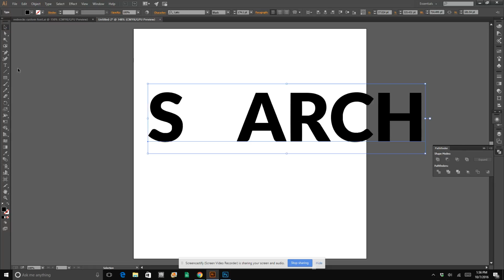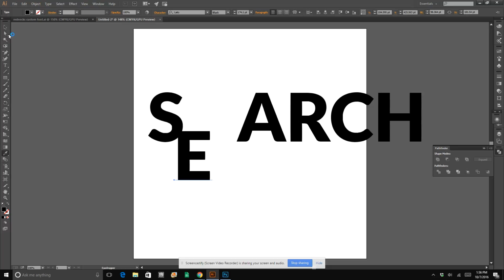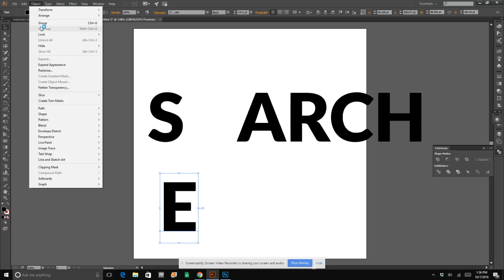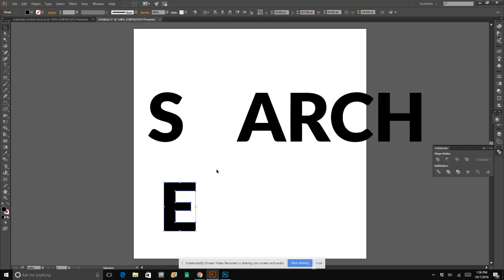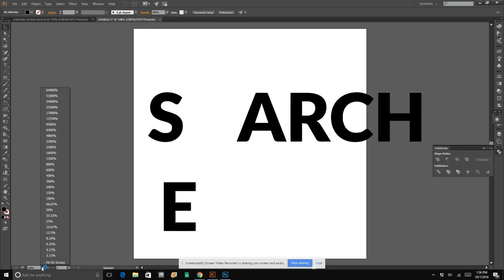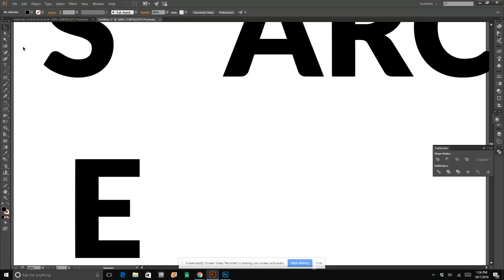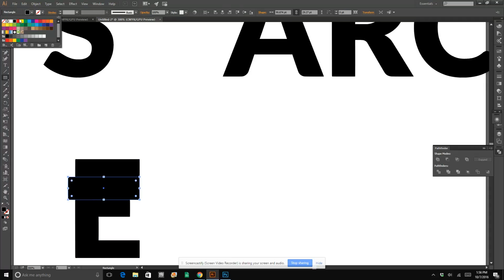What I'm going to do here is keep the shape here. I'm going to take my E, select the E and then use my eyedropper. That'll get me the same size that I was using before. So now I'm going to go Object, Type, Create Outlines. So what I've done is changed it from text to an outline. Now I'm just going to take this and make it white.